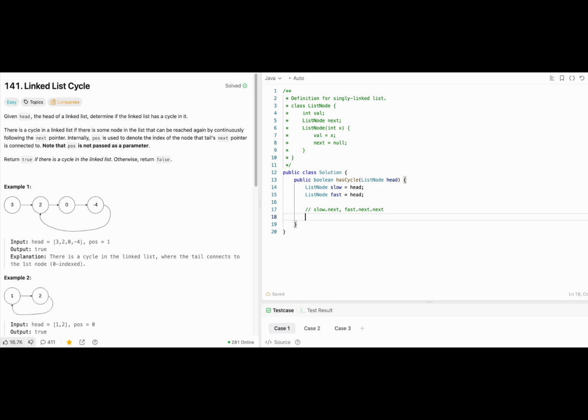So in our while loop, we are going to have a condition where fast is not equal to null and fast.next is not equal to null. Here we can simply move slow equal to slow.next and fast as fast.next. And if slow is equal to fast, then we can simply return true. And if at any point they reach null nodes, then this while loop would finish and we can return false.